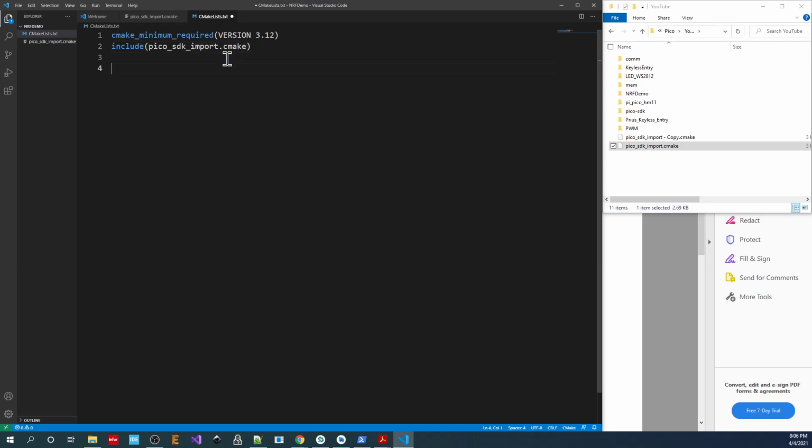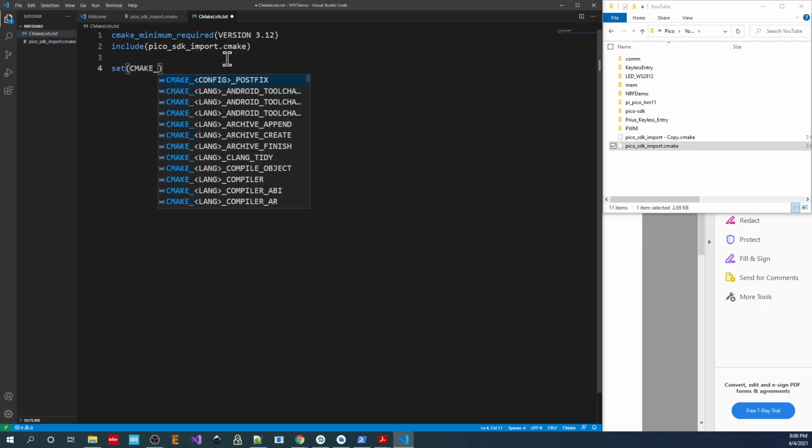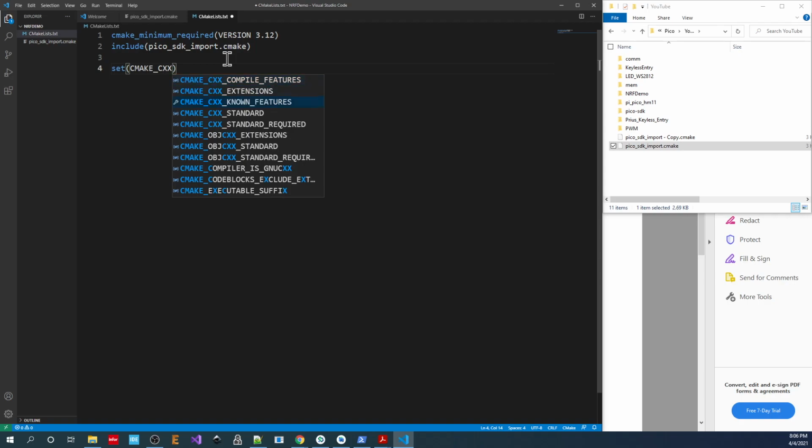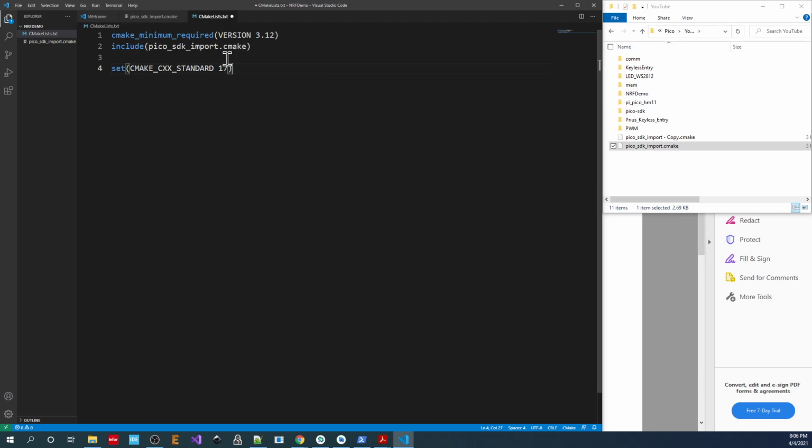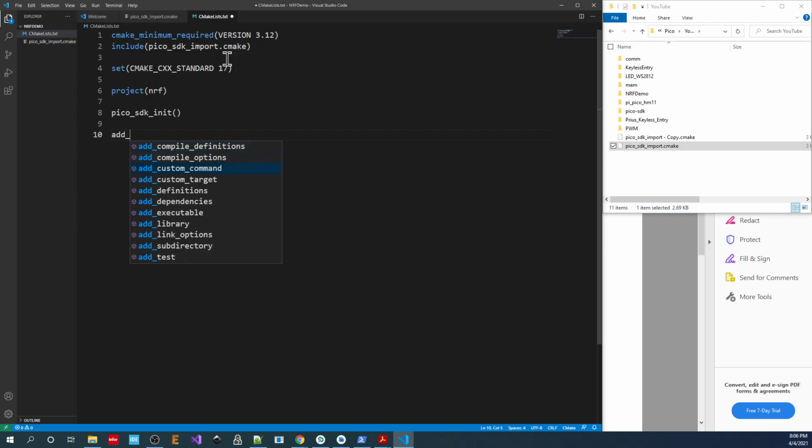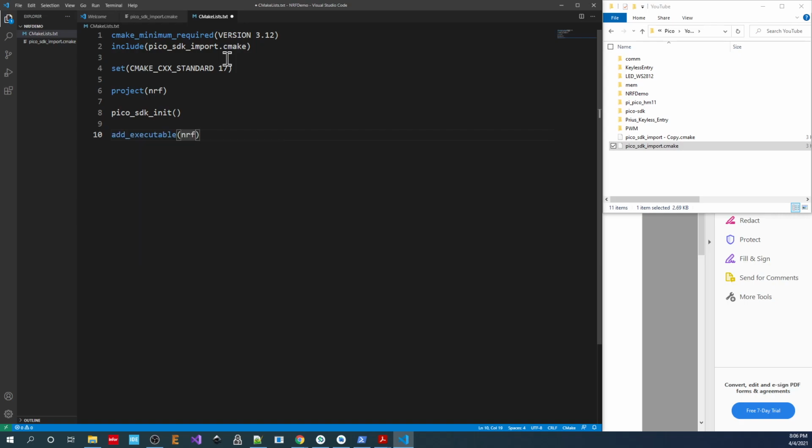Okay. Next, we need to specify the language we're going to be using. So CMake CXX for C++. The standard is 17. The project will be called NRF. This is the output file pretty much. Okay. We initialize the SDK. Add the executables, give it the project. We don't have any executables yet, so we're going to leave it empty.